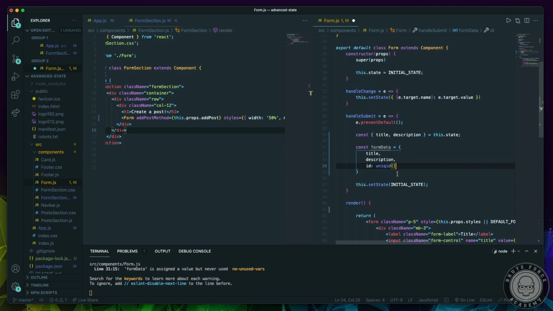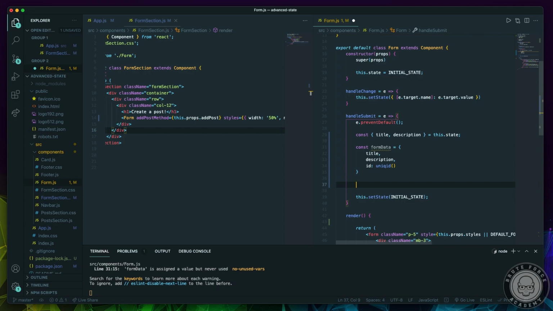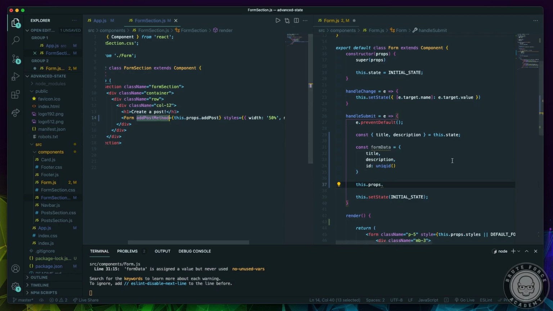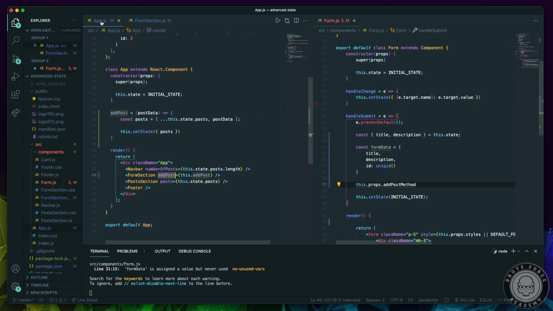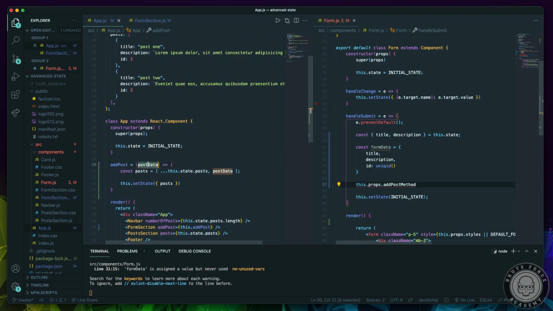Okay, so what we can do is come into our handle submit method, and call this.props.add post method. I'll just copy that, I'll paste it right here. And if we take a look at our app.js file, we can remember that we expected to see some post data, and then what we'll do is create a new array with everything that exists in our state right now, in addition to the data that we're passing into it. Okay, that creates our new array, and then we update our state with all of these new values.